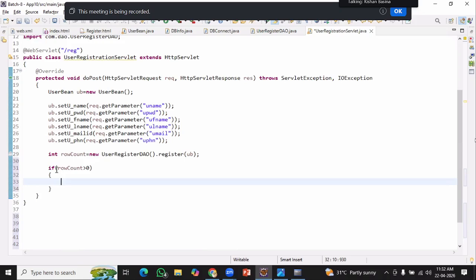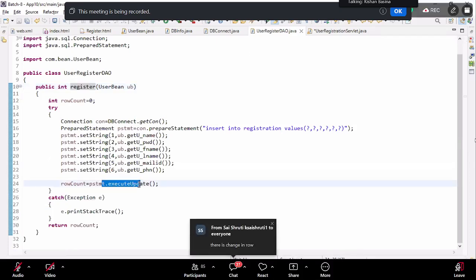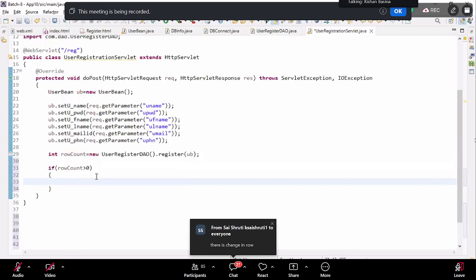What do you mean by greater than zero? Rows updated. In the user register DAO, if execute update is working properly, you know that the row count value will be 1. If it is 1, obviously it is greater than 0.